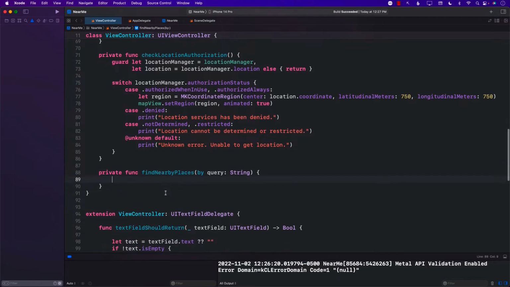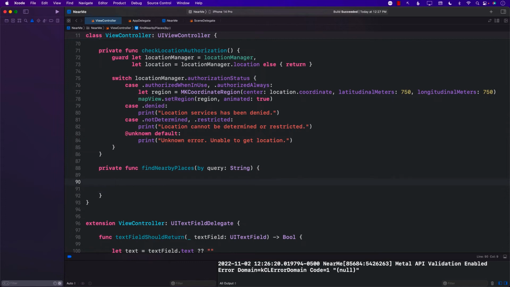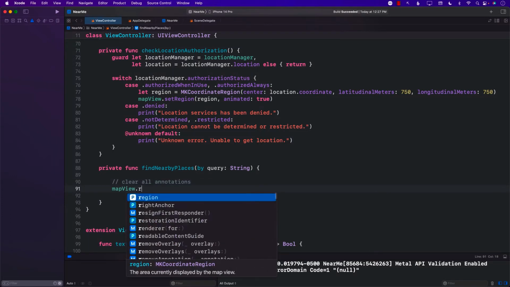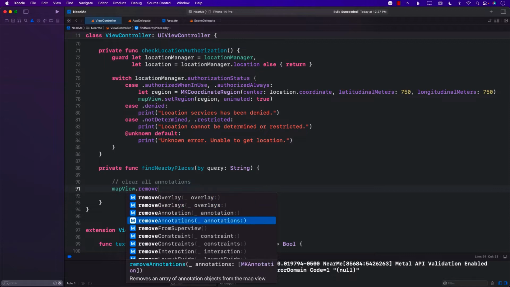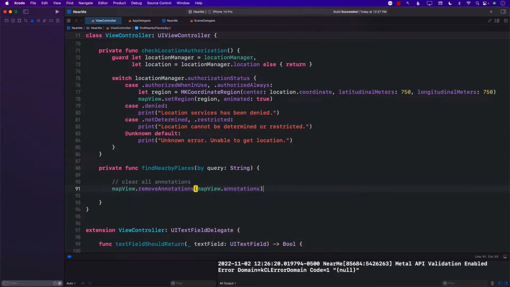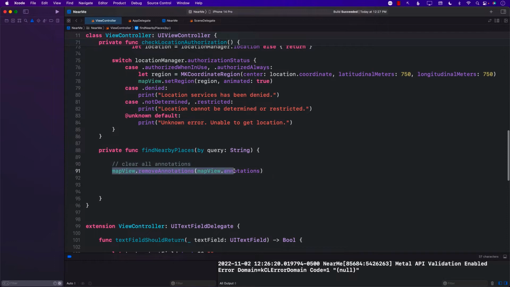What do we want to do first? The first thing we need to do is to remove or clear all the annotations. If there are any annotations, meaning pins on the map, we would like to clear them out. So mapView.removeAnnotations and mapView.annotations. So we're just clearing out all the annotations. Right now, we don't really have any annotations on the map, but if we had, we would like to clear them out.